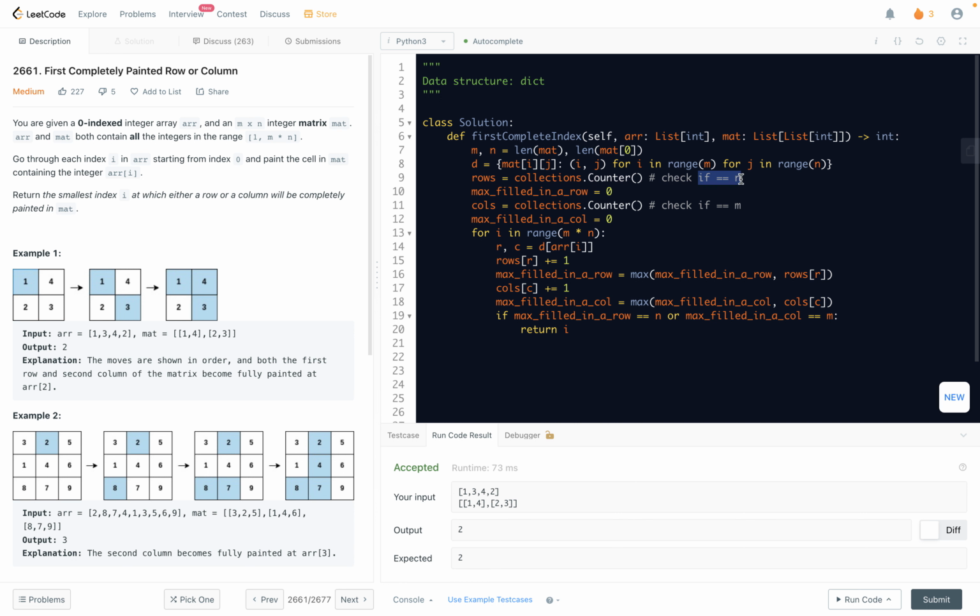The columns records for each column how many elements are painted, and we check against m. We use max filled in a row and max filled in a column to detect if a column or row is fully painted. Once we find such a row or column, we just return the corresponding index for elements in array when we do the traversal. With that said, that's about it for this video.